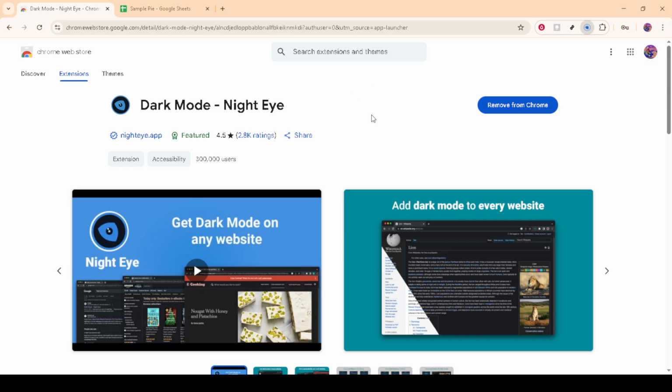A pop-up window will appear, asking for your confirmation to add the extension. Simply click Add Extension, and the installation process will begin. This typically takes just a moment. Once the installation is complete, you will want to access the extension easily each time you need it, which brings us to pinning it to your browser.